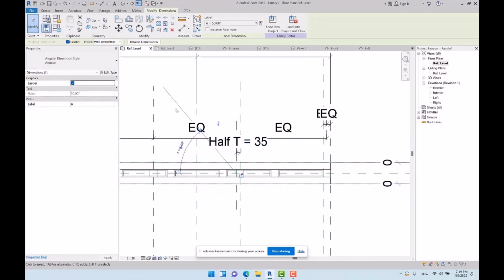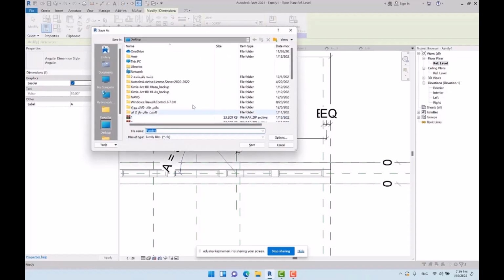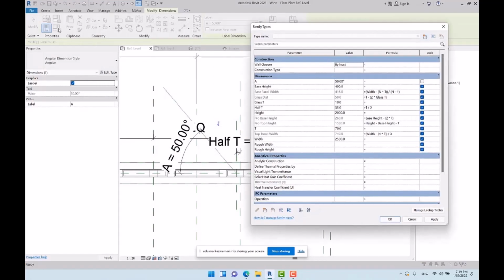It is important that the reference line should be fixed at this position. So we did lock the point to the reference plane, actually to the cross section. Let me save the project or the family. Well done. Then we're gonna test the angle.